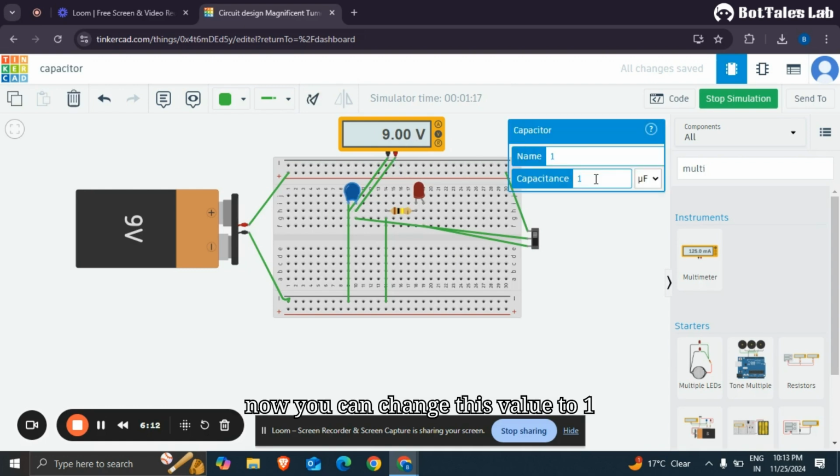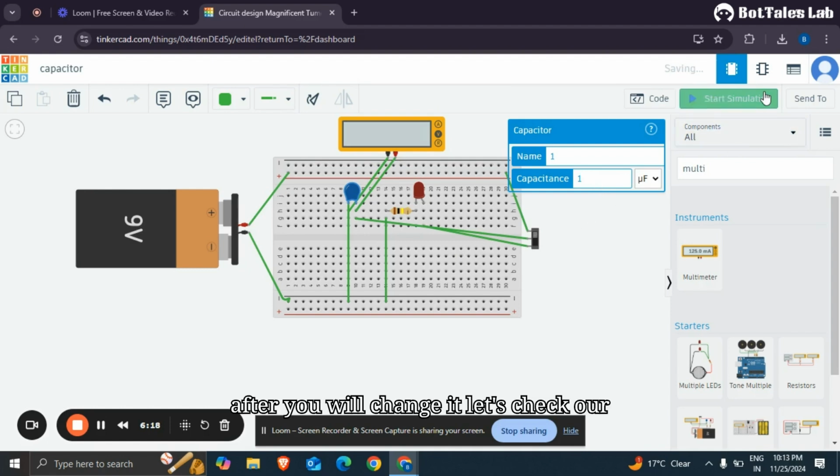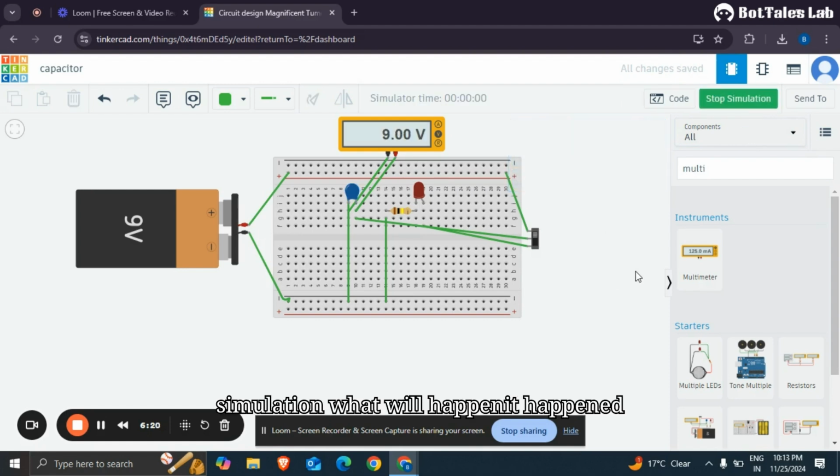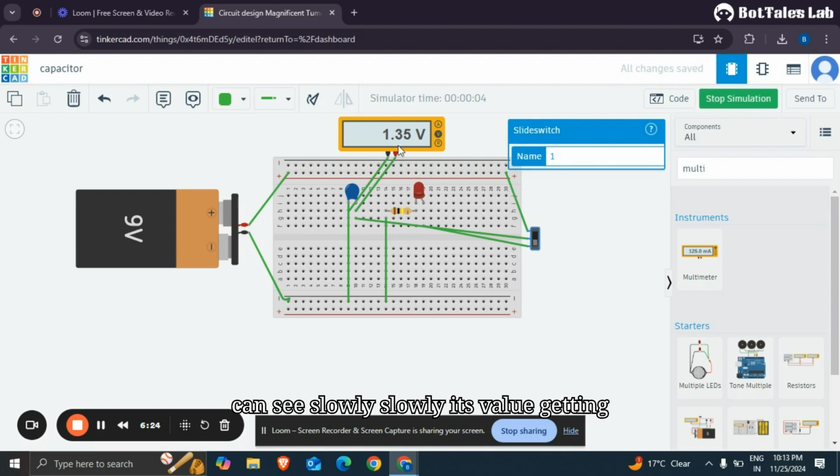Okay, now you can change this value to 1 nanofarad. You can check that also. After you change to that, let's check our simulation to see what will happen. It happened like this. We will again turn it off. We can see slowly its value getting low and the LED dimming. As the voltage went below 1.3 volt, our LED went off.